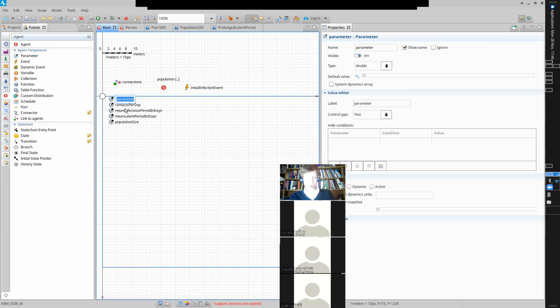So this is going to be called transmission probability per discordant contact. Okay. And I'm going to make it 10%.